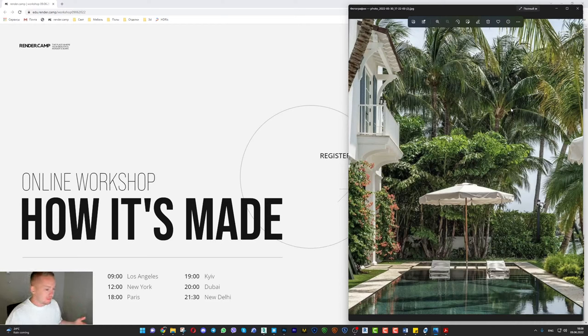I will work with a slightly different viewport, something like this. I like this type of viewport. Unfortunately, I should have done it before. I can turn off the grid, I don't need it for sure. And here I will start. First of all, I should build this scene.